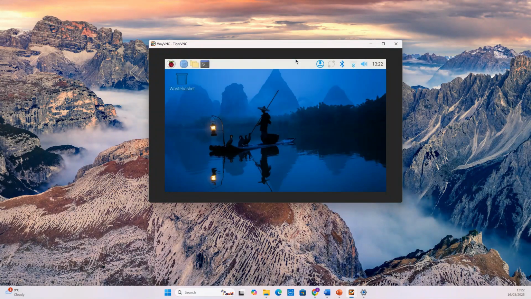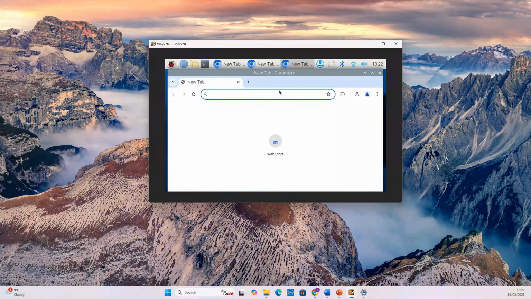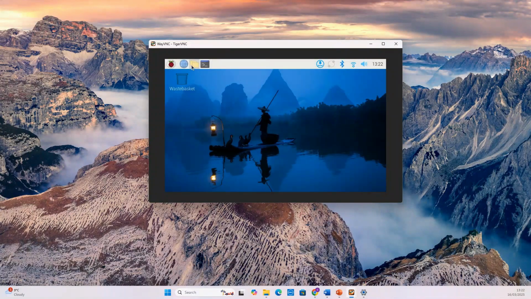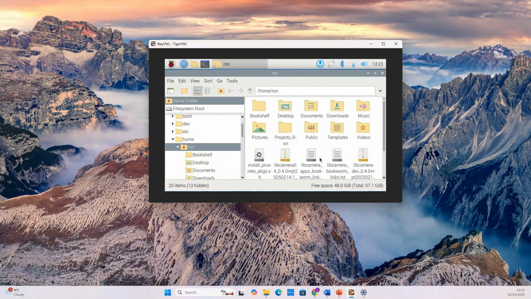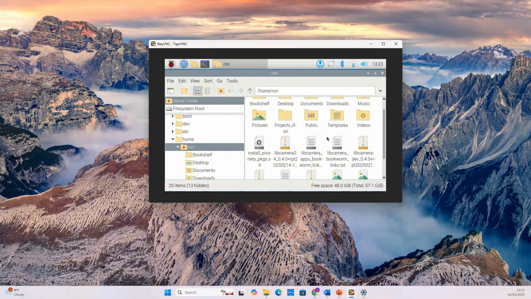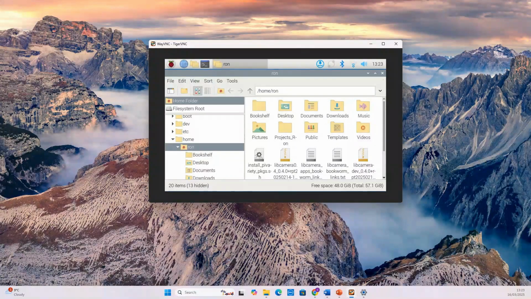Otherwise, if you click the web browser, it will bring up the inbuilt web browser. This is the Chromium web browser. From here you can access the internet. Also, we have our file system here. If we click the file system, it will bring up the folders which you can access, or here you can create a new folder or delete folders as per your need.